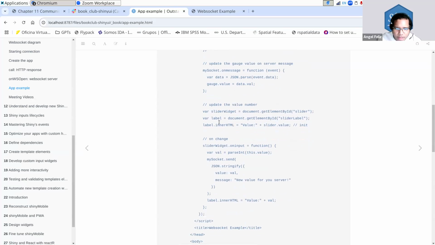And also, this is the code that updates the value part. So it all takes place here. They get the label from the ID, and they take the slider value from the ID, and they just paste them together. So this is the part that is managing that change.